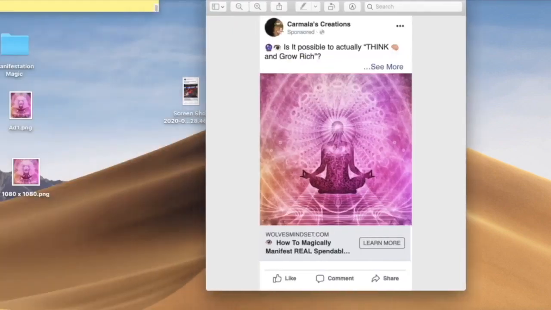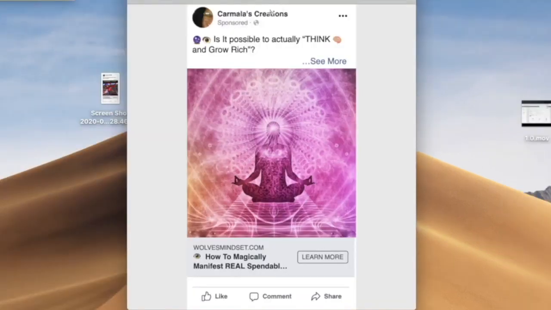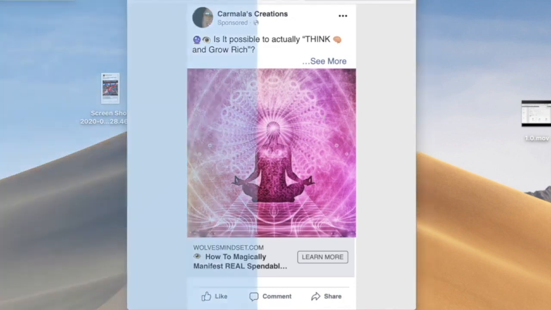So obviously, I'm going to have a Facebook ads account that is not Carmelist Creations, but congruent with the actual product that we're selling. And then there's going to be the hook. So is it possible to actually think and grow rich? So that's my hook. And then there's the headline, and then there's the actual ad image. So this is what the actual ad is going to look like with the actual content that I used earlier. But we're going to actually show you guys how we're going to do that.